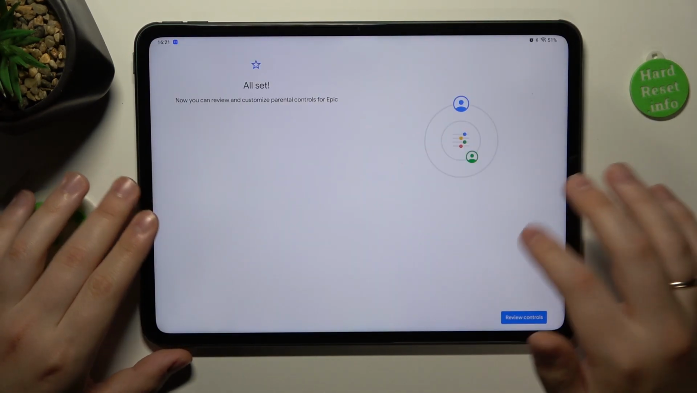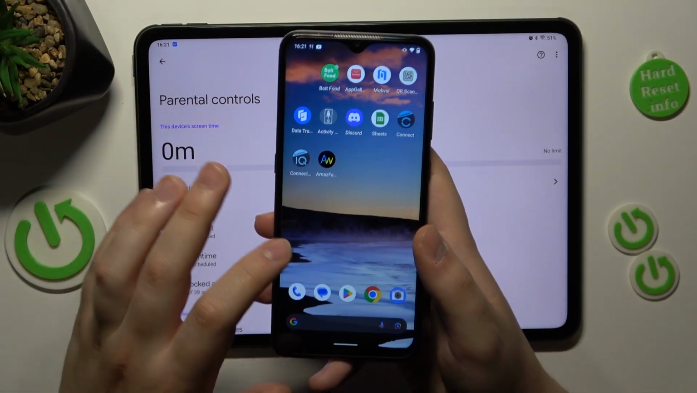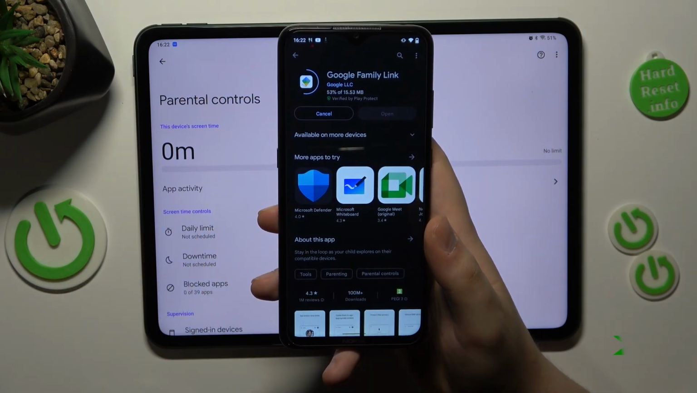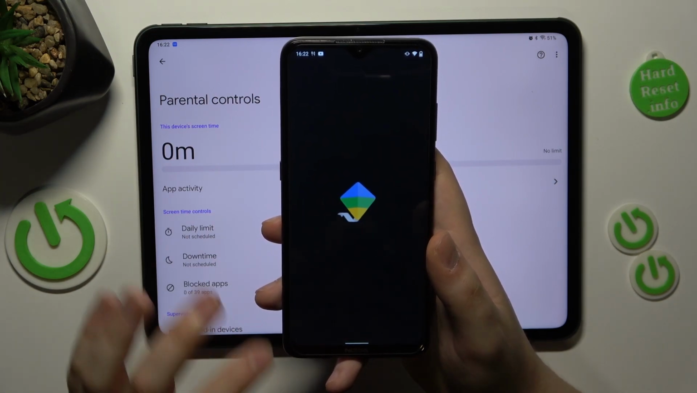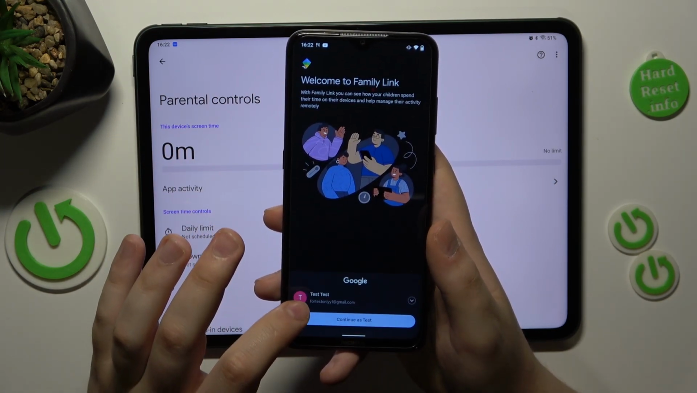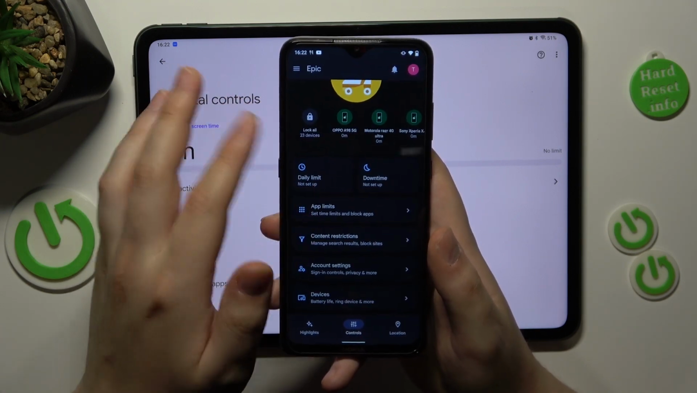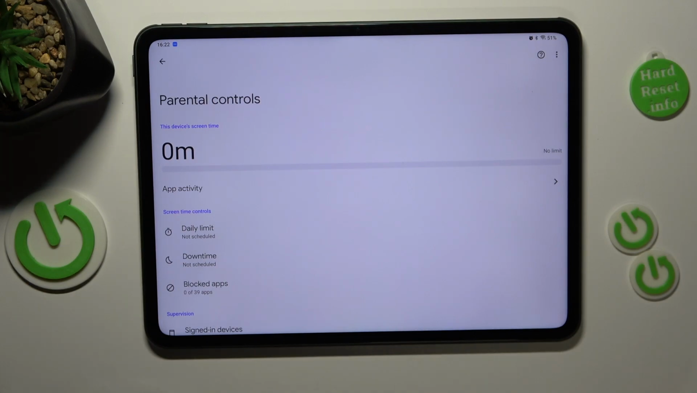So skip everything, then take your parental device and download the Family Link app from the Google Play Store. Then launch it. Make sure to log into the app with the parental Google account, and here is the list of controls you have access to. So that will be it as far as setting up parental controls on this tablet goes.